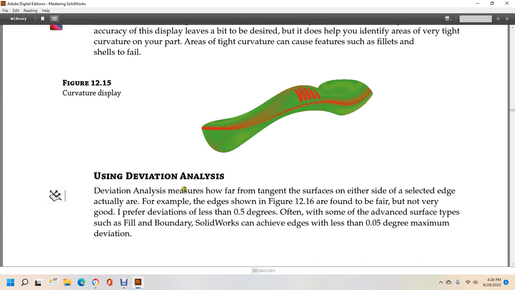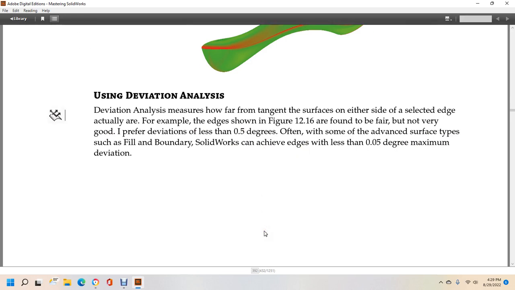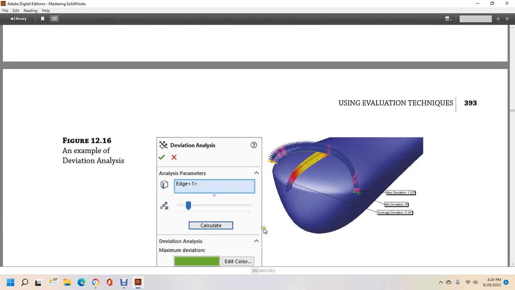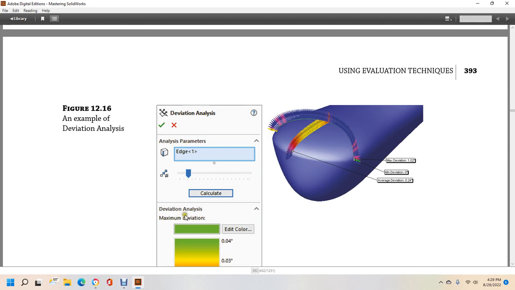Deviation analysis measures how far apart the tangent surfaces on either side of the selected edge actually are. For example, the edges shown in figure 12-16 are found to be fair but not very good. I prefer deviations of less than a half a degree. Often some of the advanced surface types, such as fillet and boundary in SolidWorks, can achieve edges with less than 5/10 of a degree maximum deviation. Alright, deviation shows the analyzed parameter, edge, and the calculated maximum and minimum deviation.